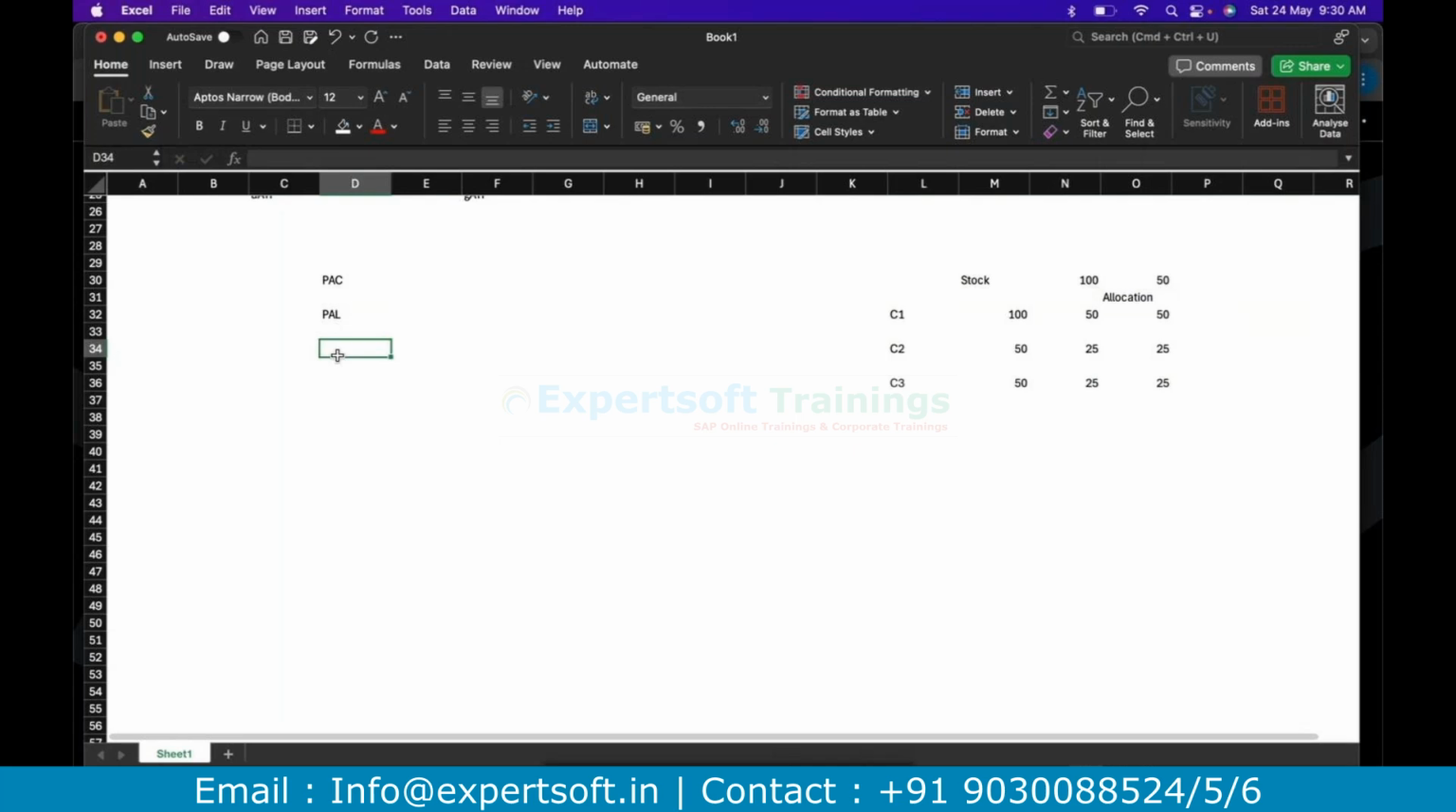The next functionality which aATP delivers is ABC, alternative based confirmation. What it does is, if the customer comes with a requirement, let us say for the product P1 at location L1, for let us say a requirement of 100, and at location 1 you don't have any stock. If you are going with a normal PAC, what will happen?